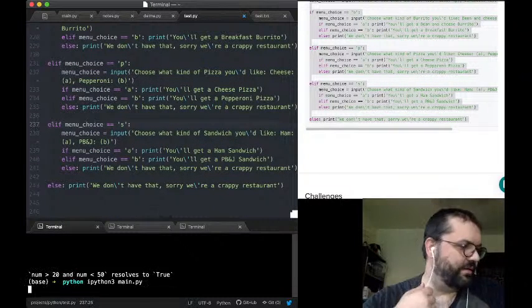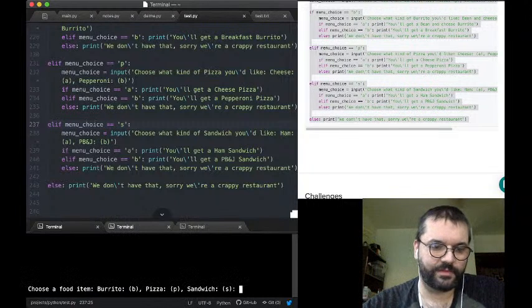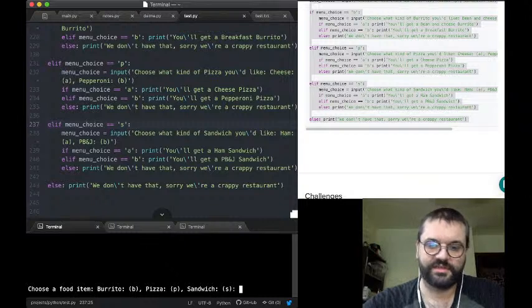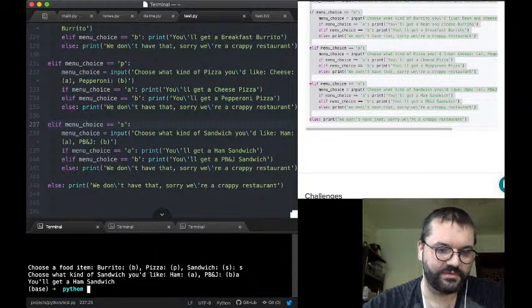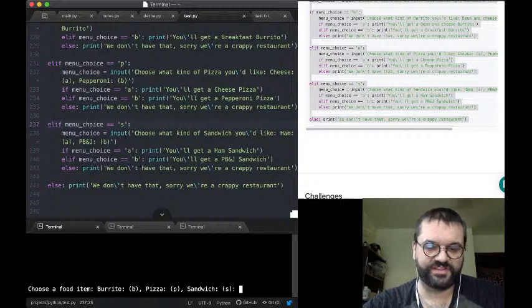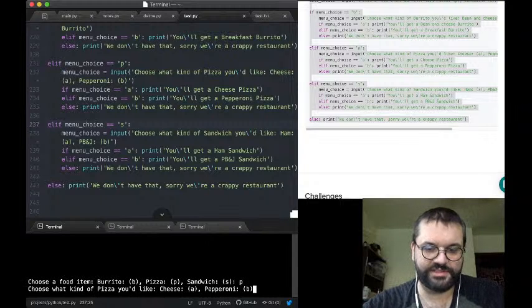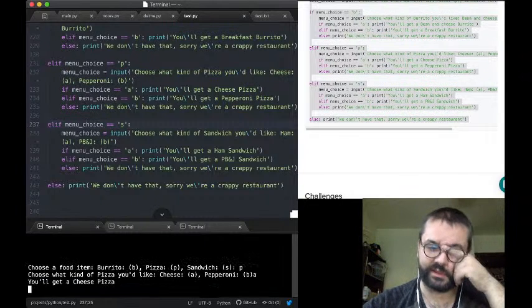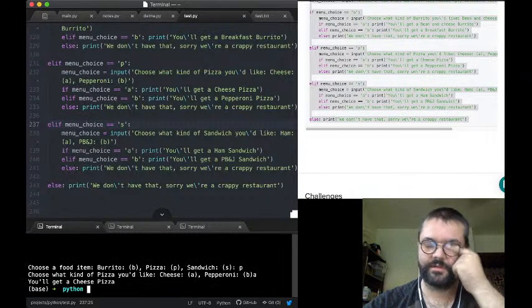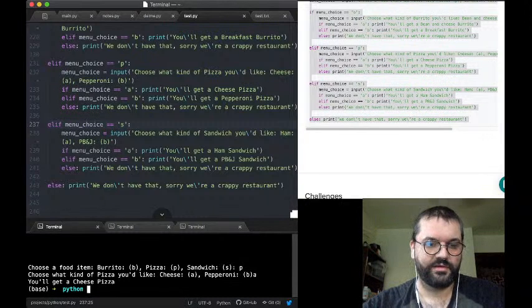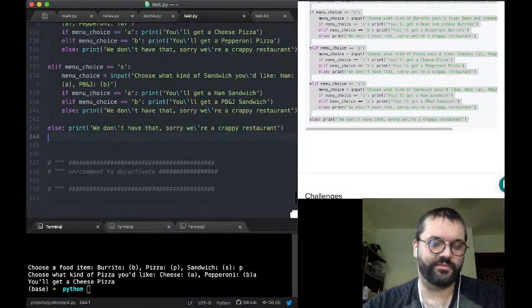Oh, I didn't save it. Okay, so choose a food item, burrito, pizza, or a sandwich. I think I like a sandwich. Let me get a cheese pizza. So I'll get a cheese pizza. Now with 3 menu items and 2 choices for each menu item.